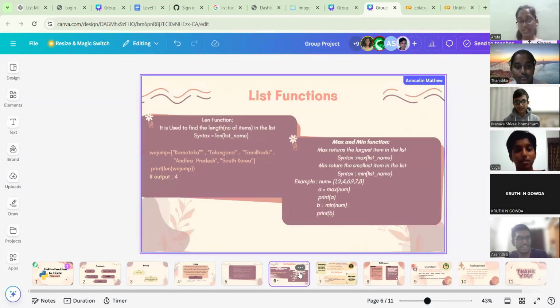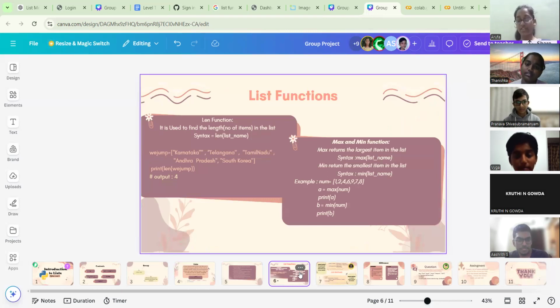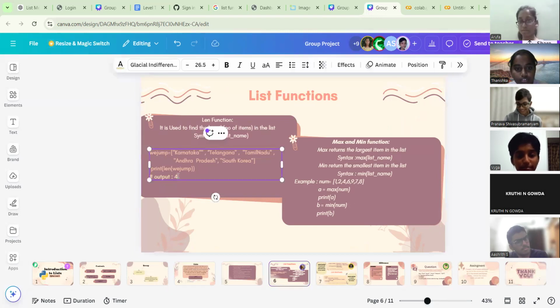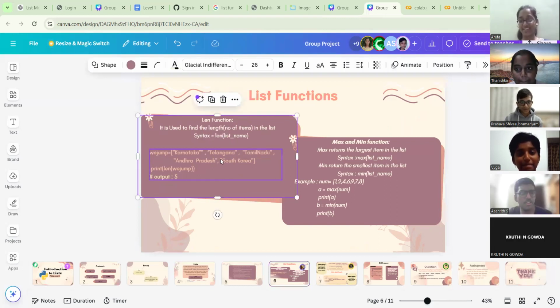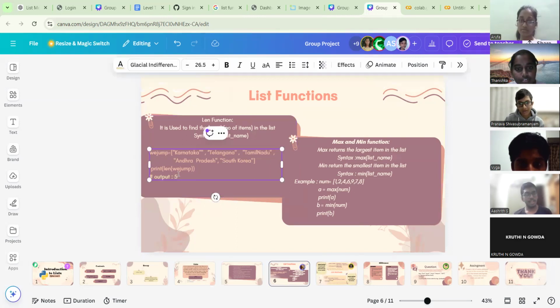So here in the first example, inside the WeJump variable, we have the file list, but the output is 4. Some errors are making the PPT. No, it's 4. It's 4. Why are you changing it to 5? Like there are Karnataka, Telangana, Tamil Nadu, Andhra Pradesh, and South Korea. Pranava, remember the way programming languages and computers count? Okay, for your doubt, I will run this code. I think you'll get to know about the output.